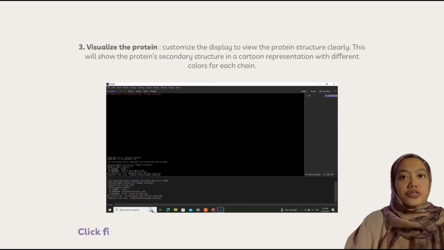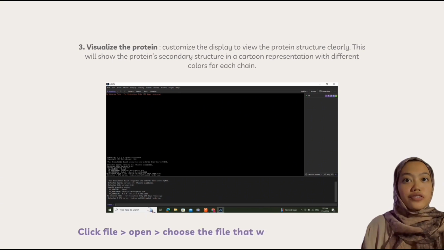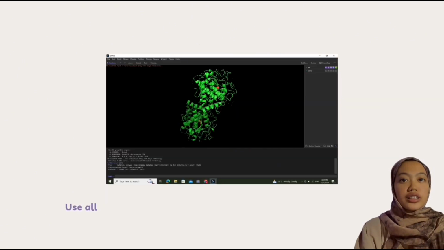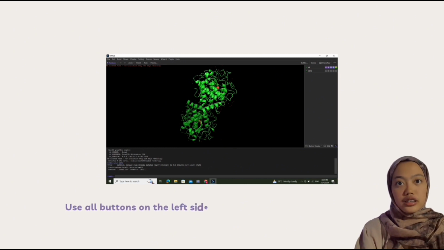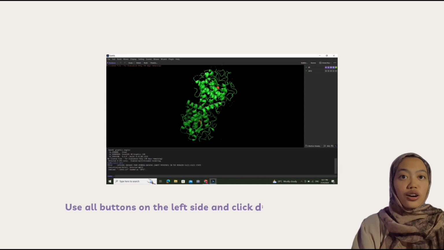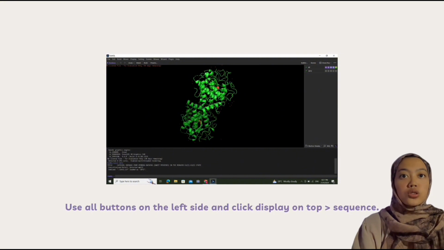The last step is to visualize the protein. It will appear like this, and then you can click file and then open. Choose the file that we downloaded in PDB, which is dehydrogenase 1BT2. So in the slide, it will show the dehydrogenase 1BT2 structure in cartoon representation and a different color for each. You can use the buttons on the left side and also click display on top and then click sequence to explore more about the dehydrogenase 1BT2 structure.